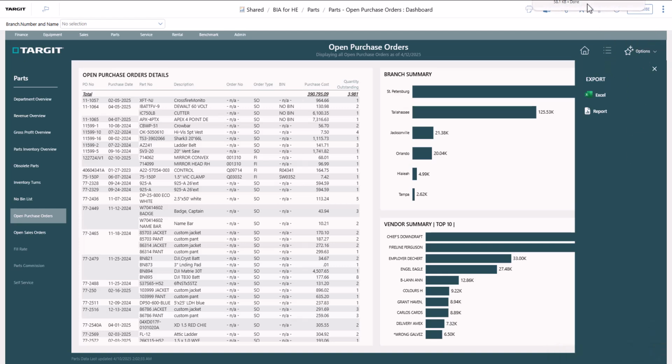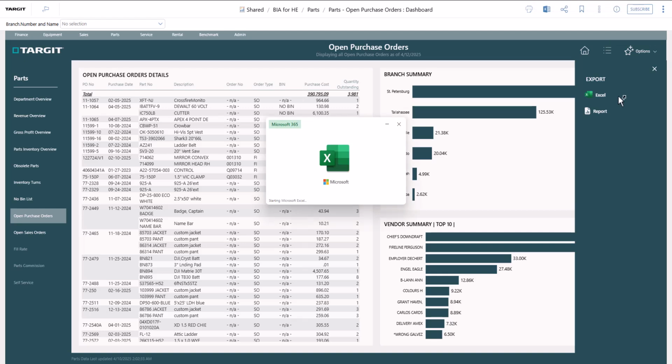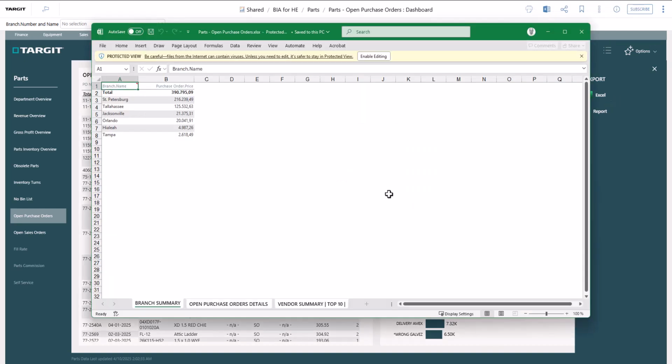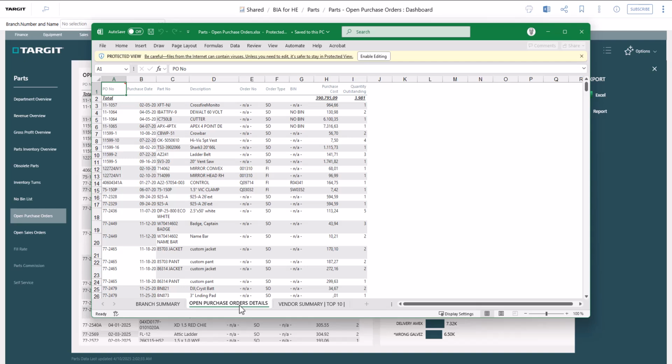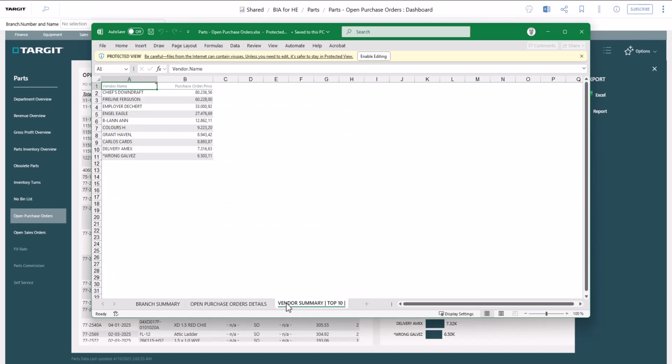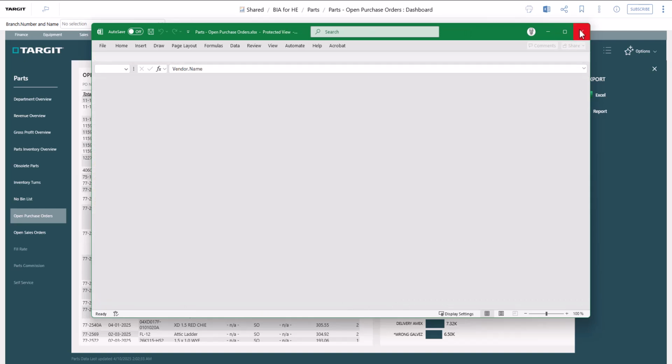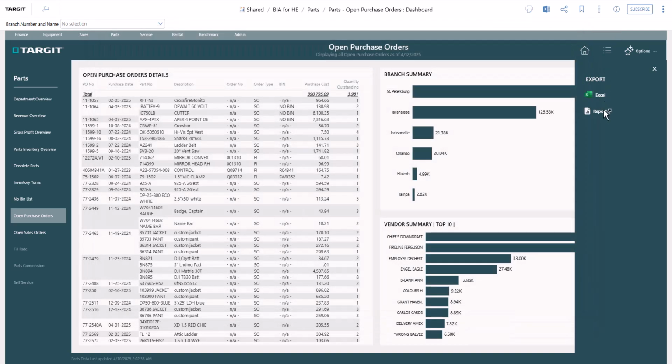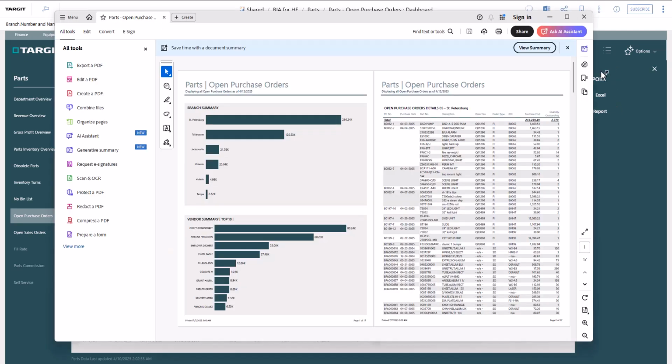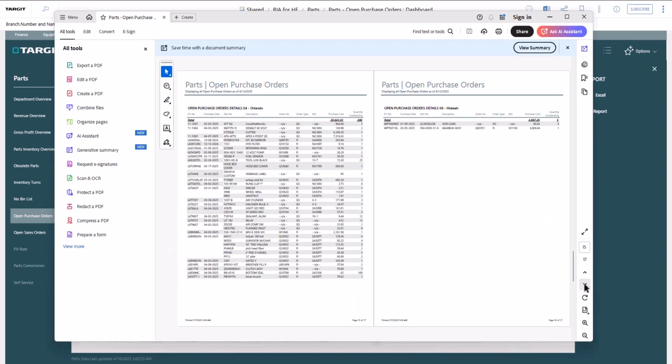When you choose Export to Excel, each data object in your dashboard will be saved as a separate sheet in an Excel file, with the data displayed in table format. If you choose Export to Report, the system will generate a multi-page PDF with detailed information, ideal for sharing or printing.